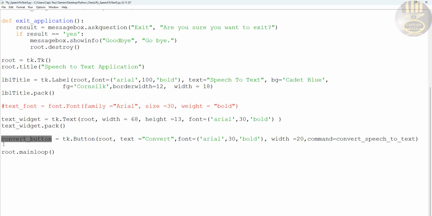Grab all of this, paste it right underneath here, dot pack, and I want it packed to the left. So I'm going to just say side equals tk dot left, comma, and add a space of 5. There we go. That is done.